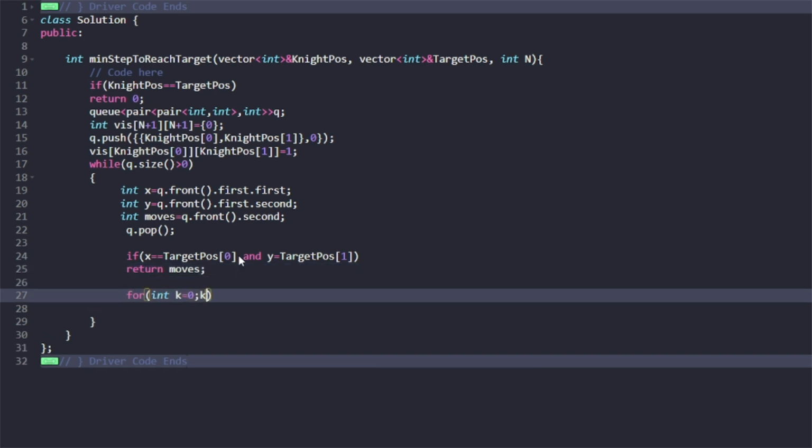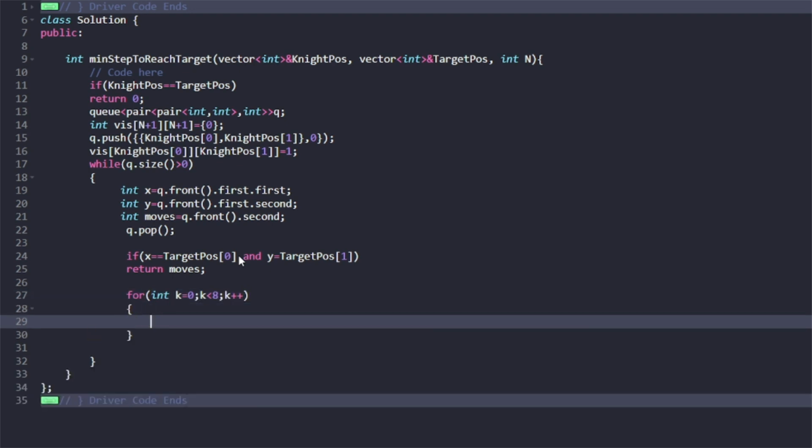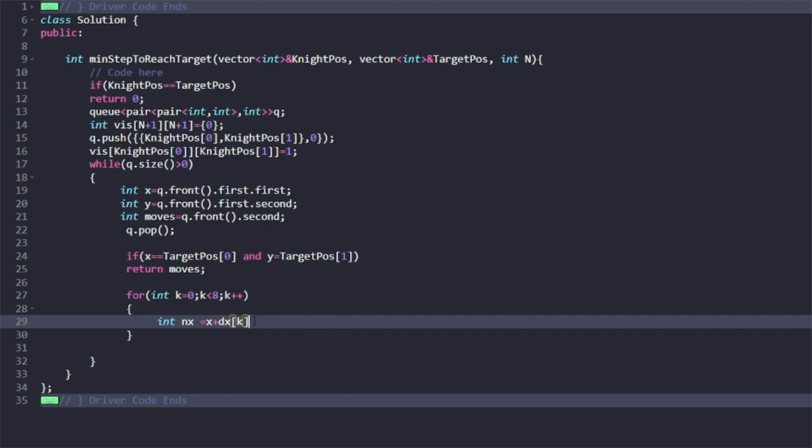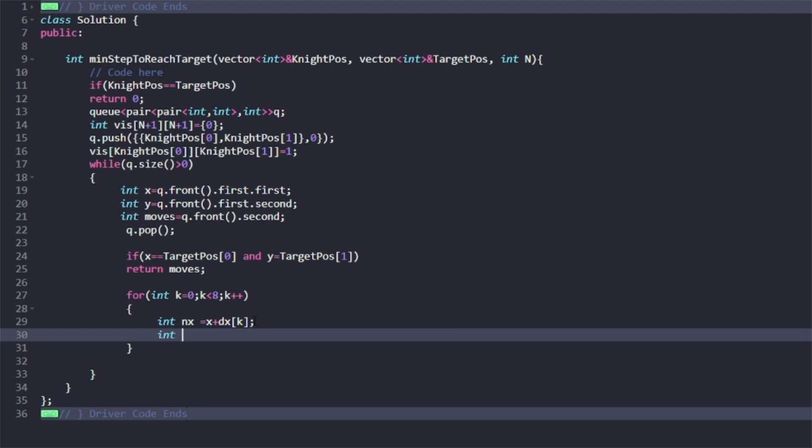So for k starts from 0, k is less than 8, then k plus plus. I'm doing this for running through all the 8 conditions. The new x coordinate will be nothing but the current x coordinate plus dx of k, that I'll be generating as I showed you here in this diagram. This dx array I'll be generating from here, and I'll be generating dy from all these values, right? So the change in x and y that I have to do correspondingly for getting the new x and new y one by one. So the new y will be y plus dy of k.